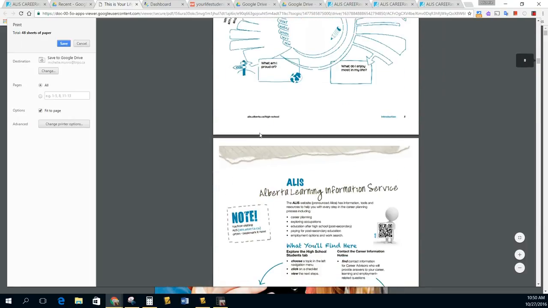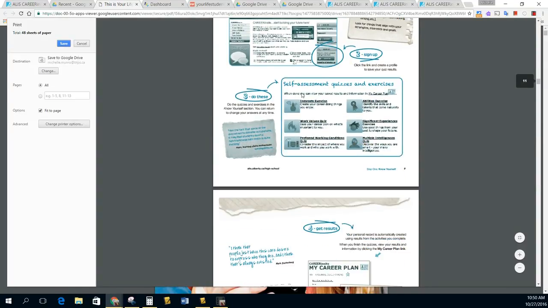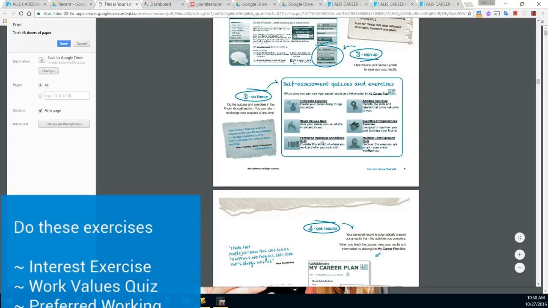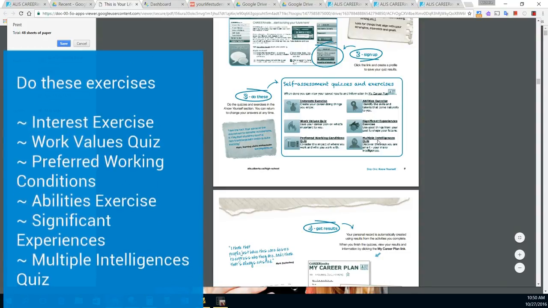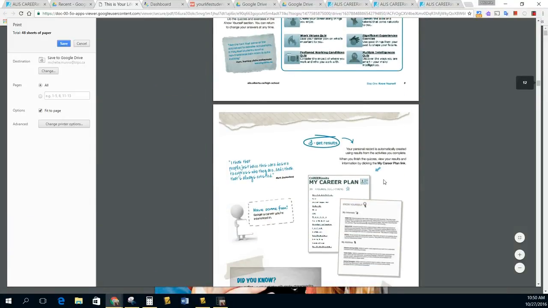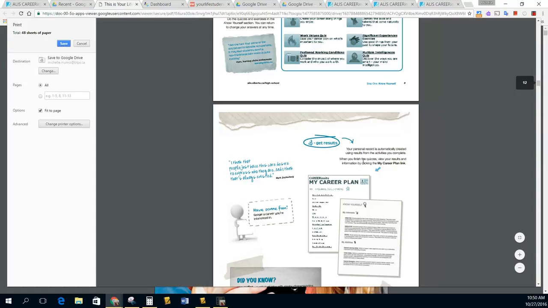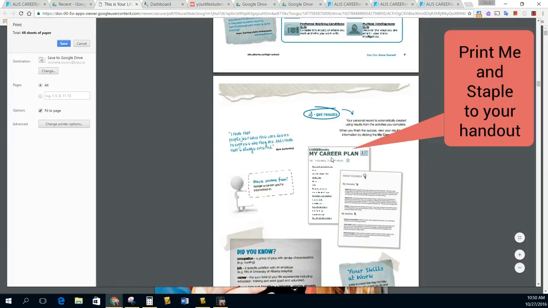When I scroll down to the page that we are looking at using, it's going to ask you to do these assessments. You're going to do the interest exercise, work values quiz, preferred working conditions, abilities exercise, significant experiences, and your multiple intelligences quiz. So yes, this is another one similar to the one that we did the other day. When you have gone here, it is going to give you the option to print out some information related to who you are. When you finish the quizzes, view your results and information by clicking on the career path. This career path sheet, you are actually going to print off.